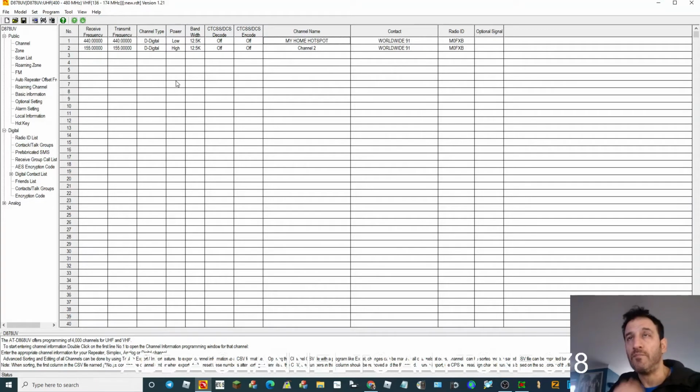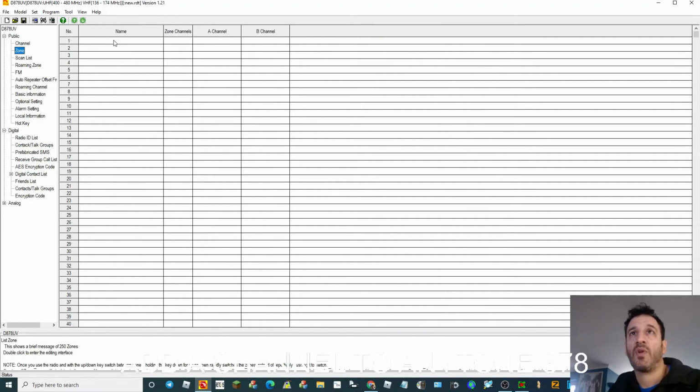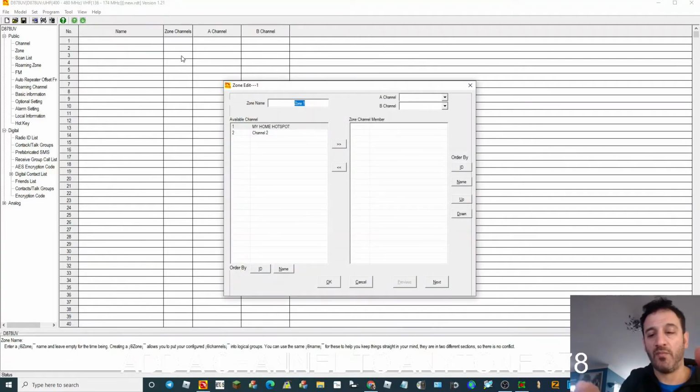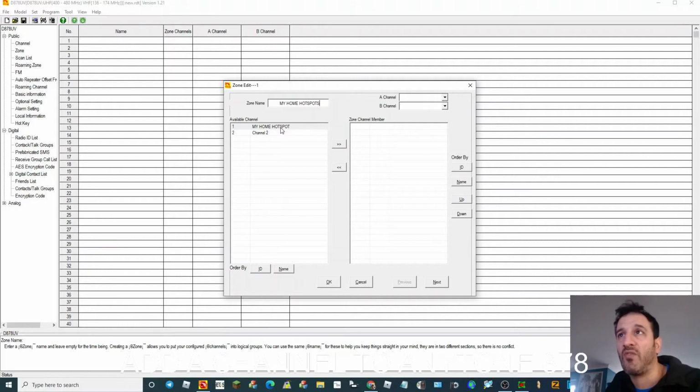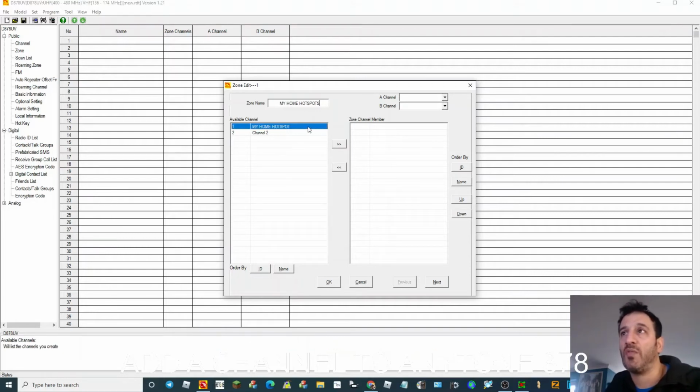So anyway, all those zones are created by you. The radio doesn't make them, you make them. So double click where it says zone here, double click number 1 here, and let's create a zone, and we'll call it my home hotspots, and we'll do it plural. And then to make that zone work, because it won't complete unless you put a channel you've created into it first, otherwise it just won't save. So see where I've already created the channel with Talk Group 91 there. Send it across.